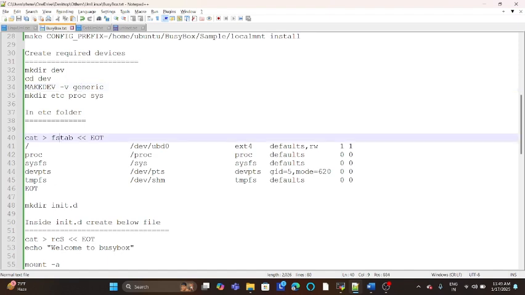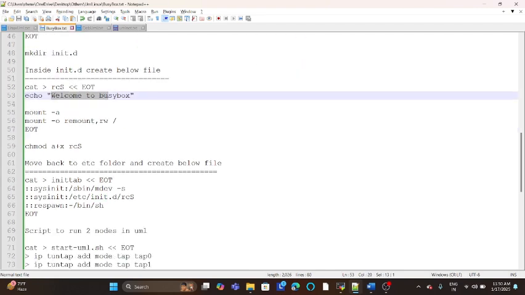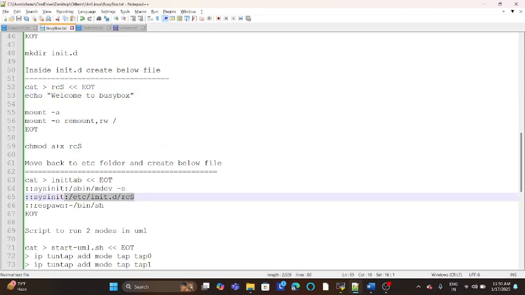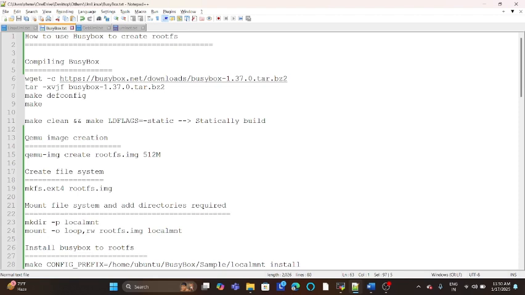Inside etc, fstab is used to mount all the devices. So this file you have to copy, and you have to create an init and inside that an rc file. This will show the welcome message and mount the devices. And then in inittab, you need to call this rc file and spawn it with the bin sh. So these are the steps used to create a root file system. In another video, we'll see how to compile the Linux kernel and boot with this BusyBox.